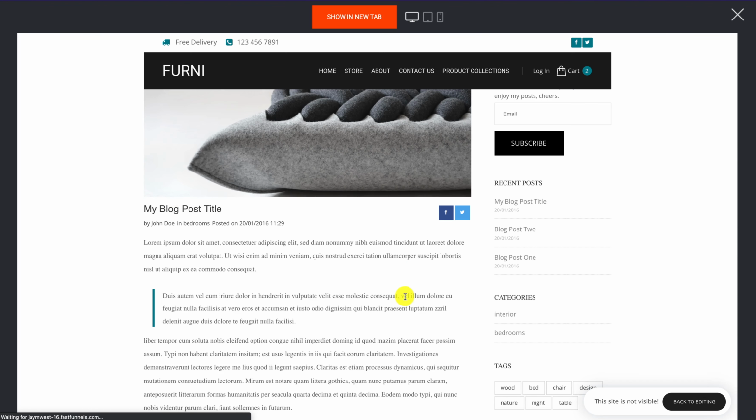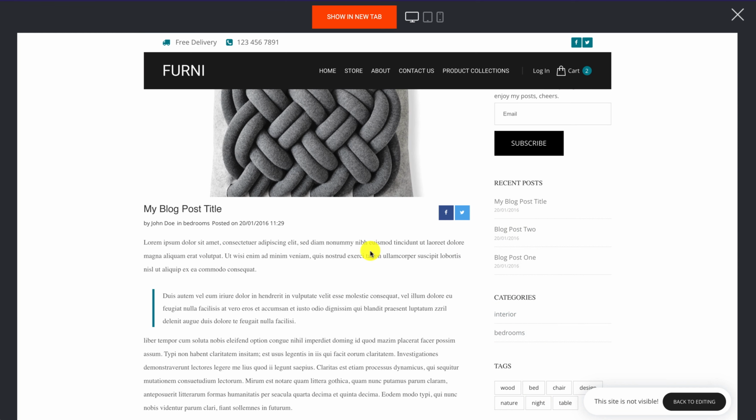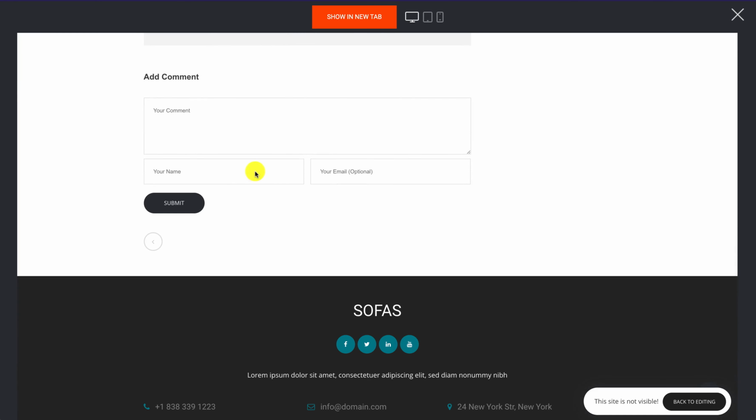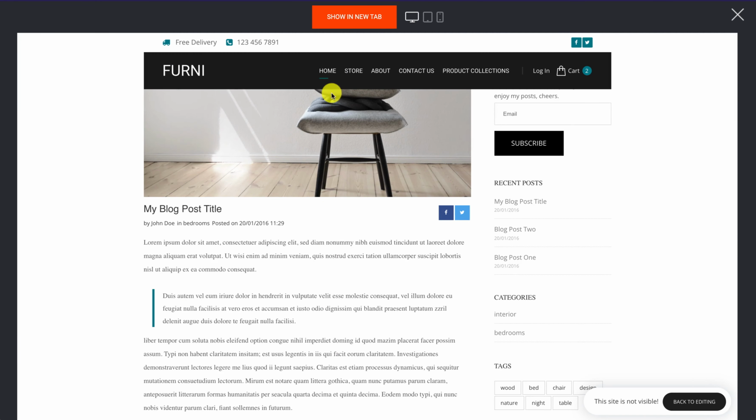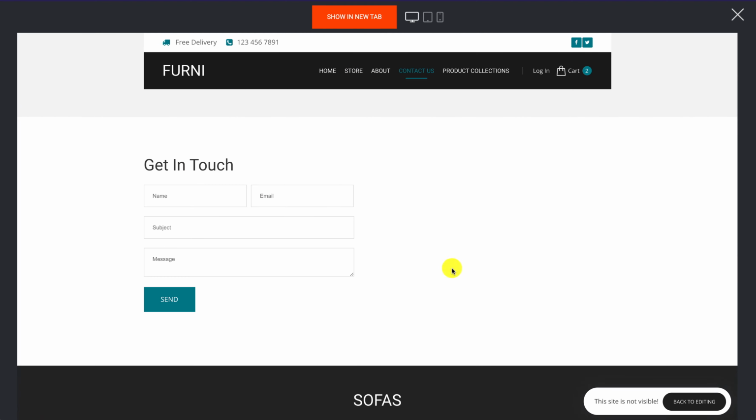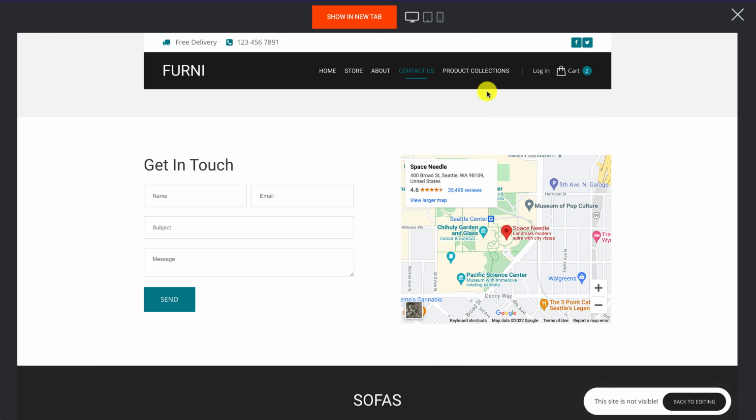Let's have a look at a blog post, and you can see it's a bit like a traditional WordPress type blog, in that you've got tags and categories and recent posts, and people can subscribe to your email there, and then you can get comments on here as well. So really good for getting search engine traffic to your store. Got a contact us page, fully editable there, and then product collections are just here as well.